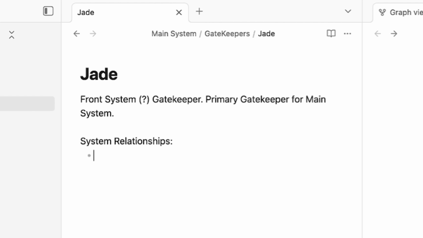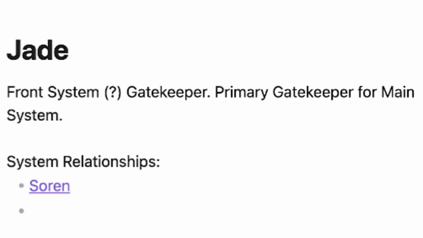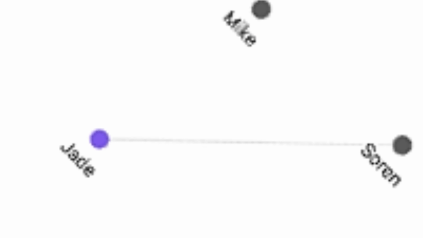Here we go, Soren. As you can see, it popped up on the bottom there and I selected it. It's now purple and will have a link to Soren. Jade and Soren are now connected together. There you go, just like that. You can see we're not connected to Mike because I haven't put in a backlink yet.